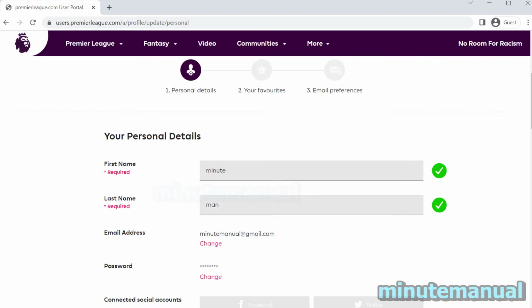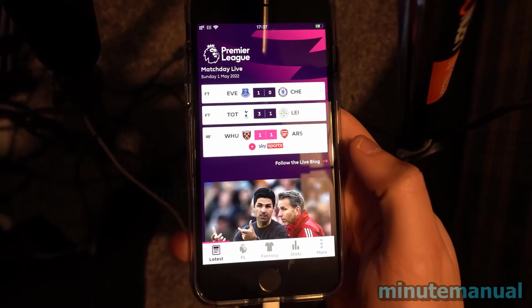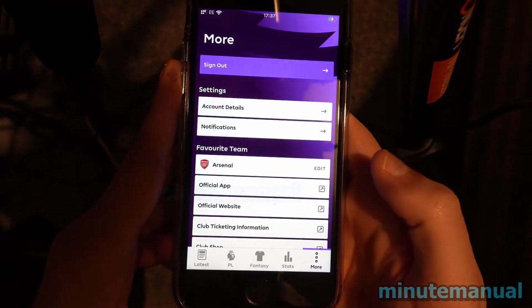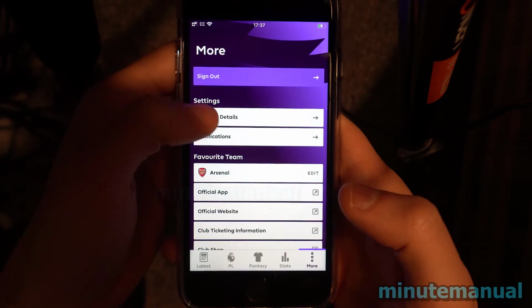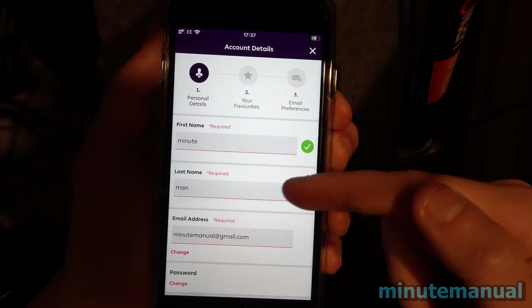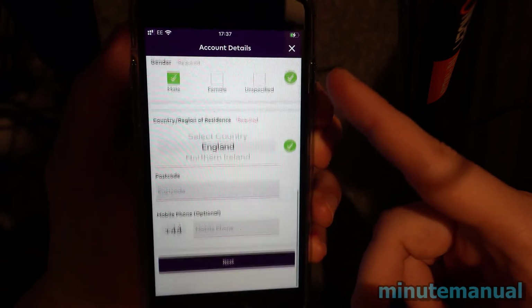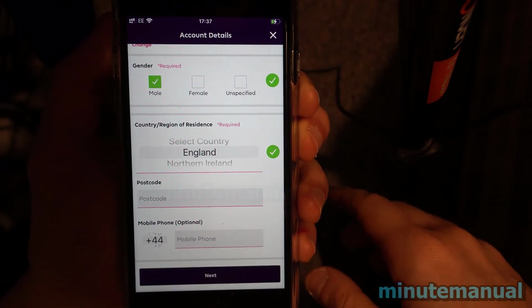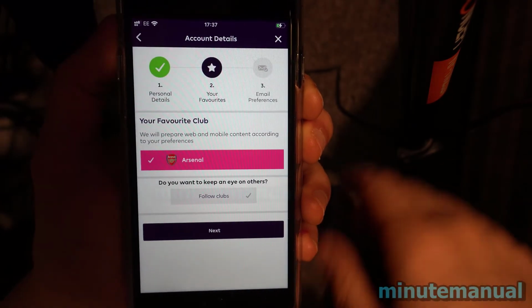So let's head over to mobile to see how it's done on there. So on the mobile app, you want to click on the more button to the bottom right of the app, and once you've done that, click on account details. You will then see your first and last name, and you simply go through the same steps that we just did on the website. Click on next, then click on next again, and it will then be done.